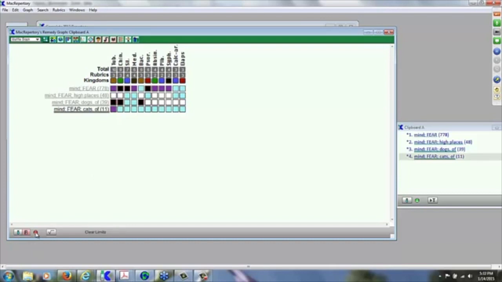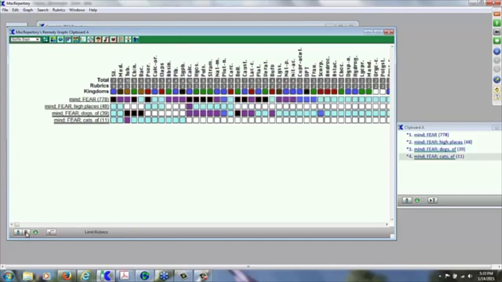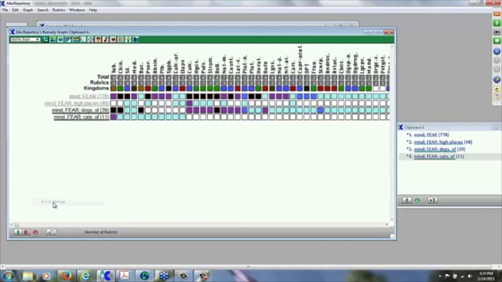If I'd like to clear that out, I can click on the red button and clear it out. If I click on the R again, I can say, well, maybe I want to see just the 3 and the 4 underlinings. Okay, and again, I can click on that, and now you'll see just Fear of Dogs and Fear of Cats is being considered in the repertorization.